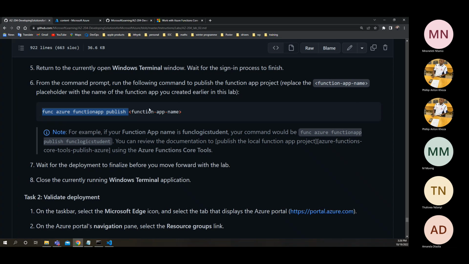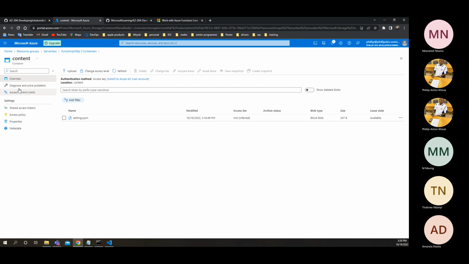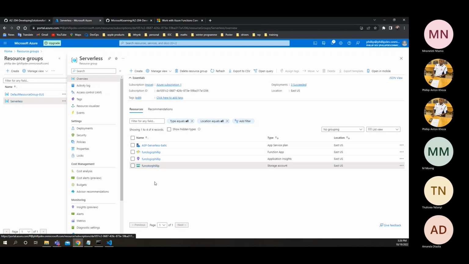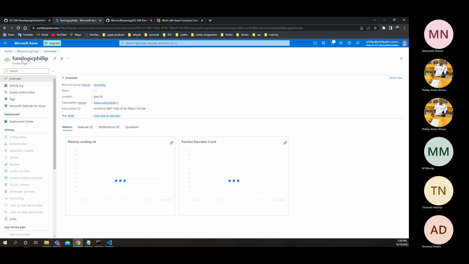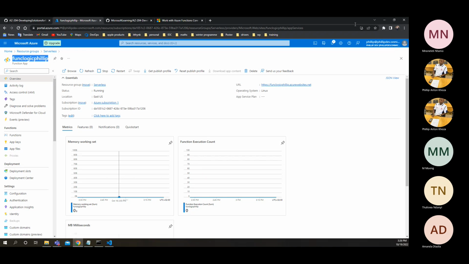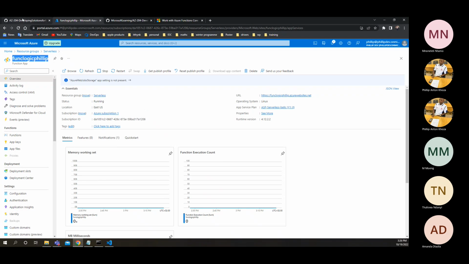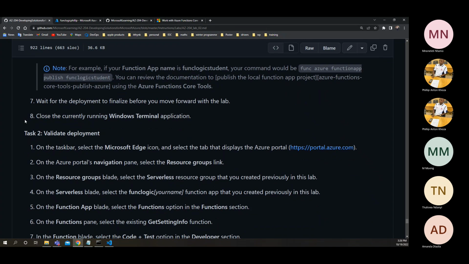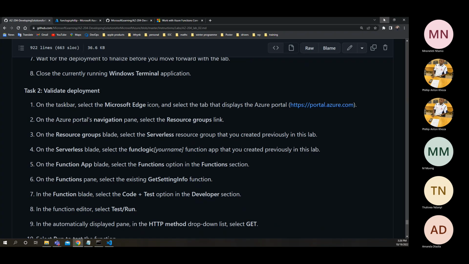I will just copy this, and I'll paste it there, and then I will need to give it my function name. How do I go about that? I will come here, and this is my function app name. Okay. And then I will paste it there and press enter, and this should actually publish my application to Azure. And once after publishing, what's left is just to verify that it is published there.